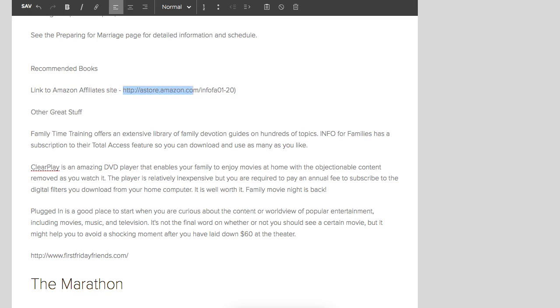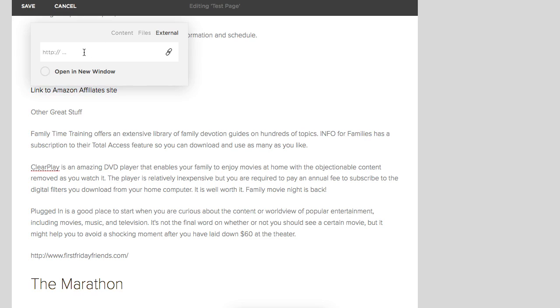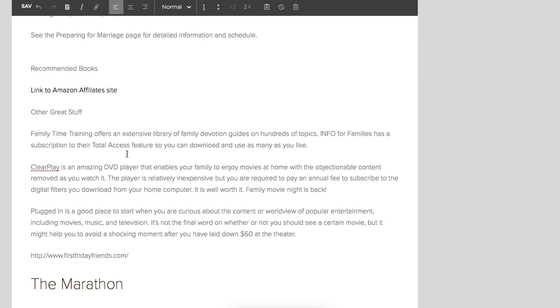So certainly when we would add those pages, let's say this text right here, this link to Amazon affiliates, just go ahead and cut that. Then I will highlight that text, click the little link icon, paste that, and for any offsite link I'm always going to open in a new window. Then I'll say okay, hit enter after that, and that's now linked.